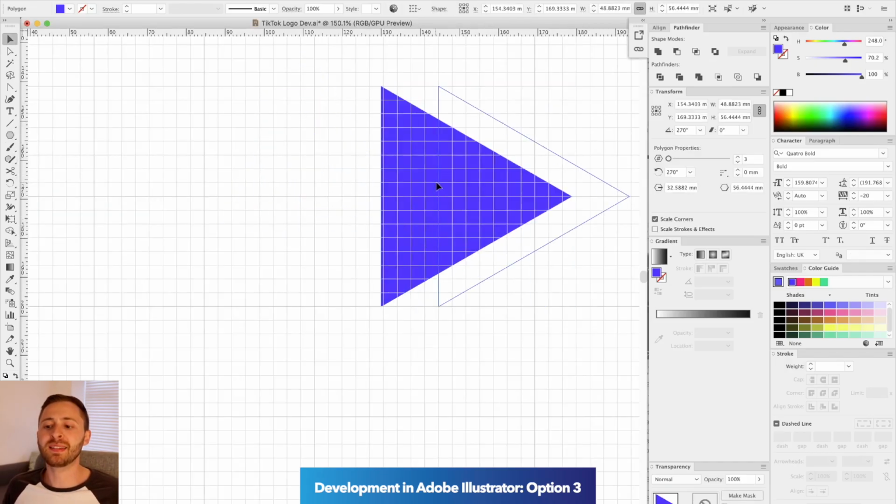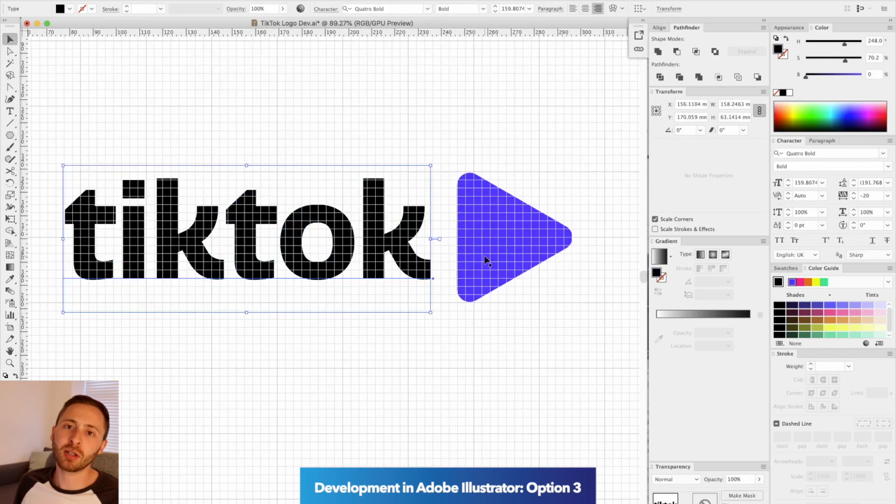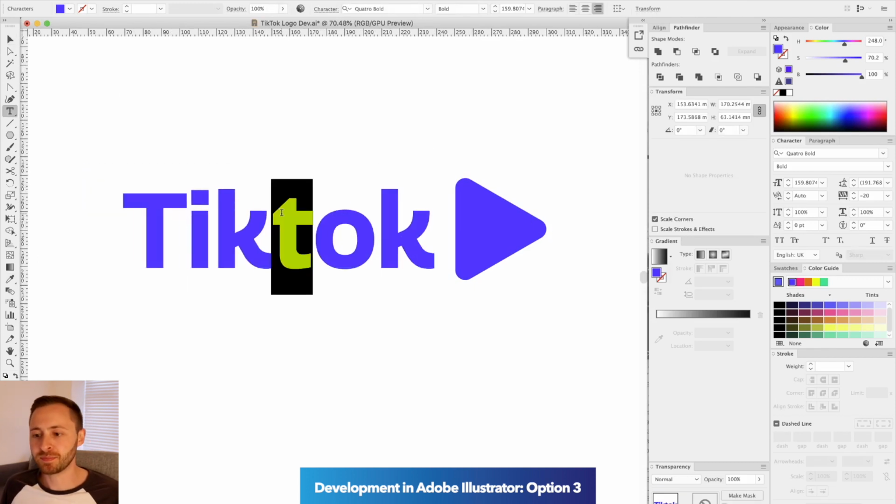3. So option 3 essentially became a mix of the YouTube logo and the Instagram logo, and you will see what I mean as this develops.